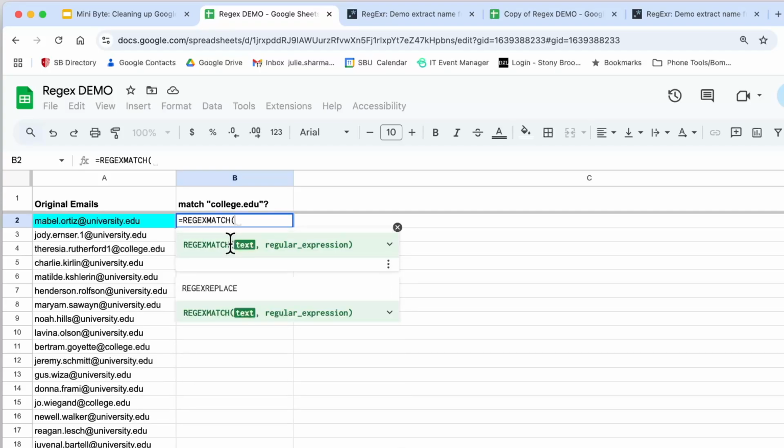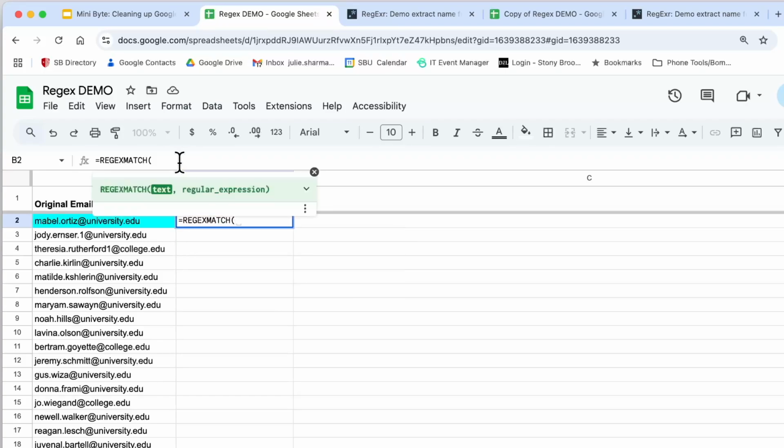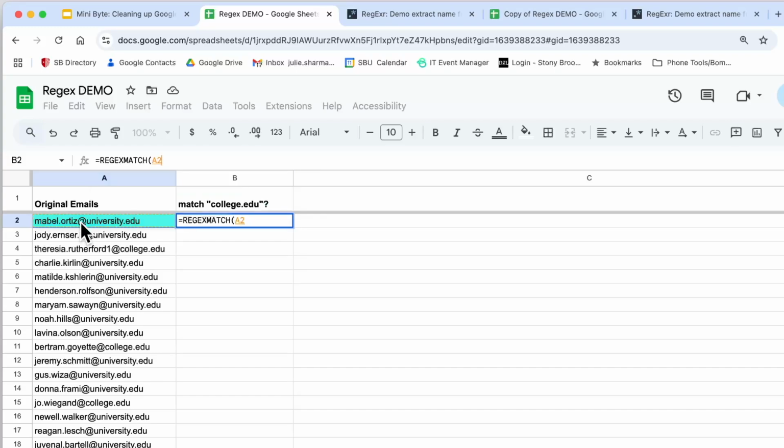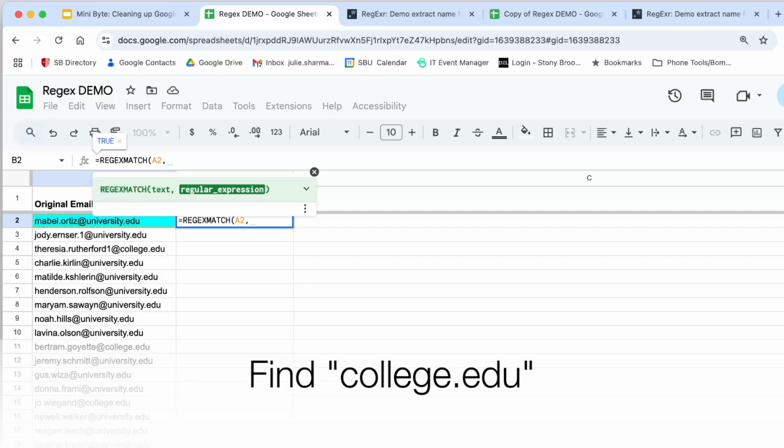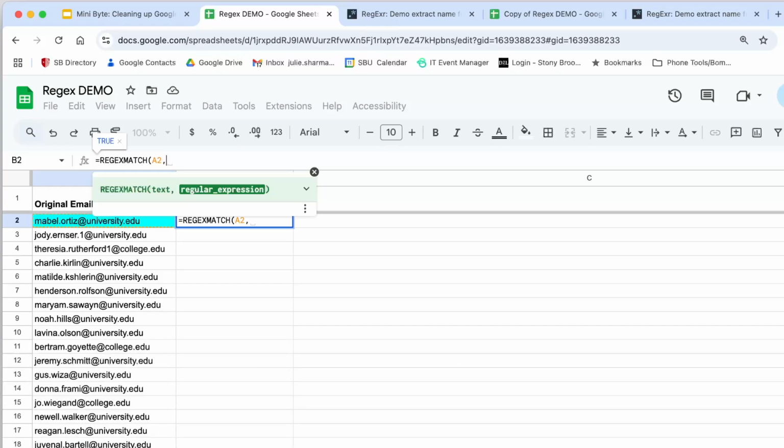So I'm going to select that formula, and similar to the regex extract formula, the first value is text, and that's going to be the email address I'm looking in. And the second is the regular expression. Now in this case, I literally want to find the letters college.edu. So instead of having to write some kind of fancy regular expression, I'm just going to type literal values that I want to find, because it's this exact order, this exact case, lowercase.